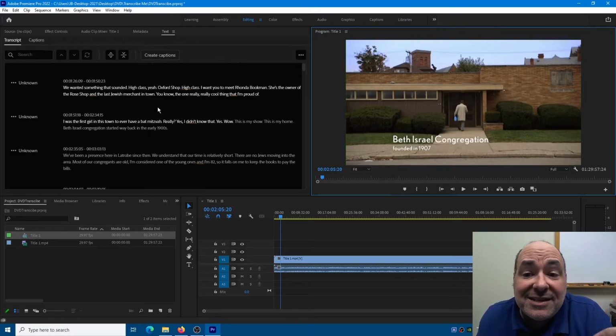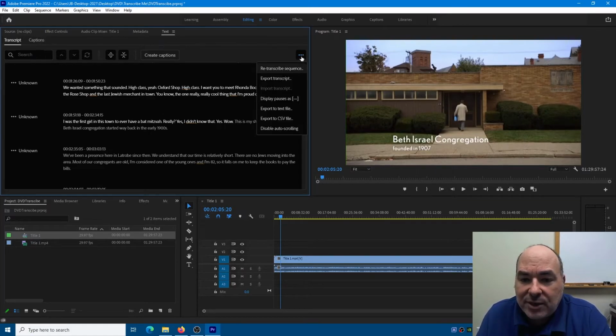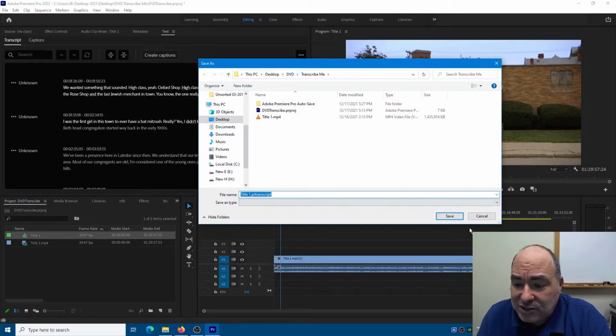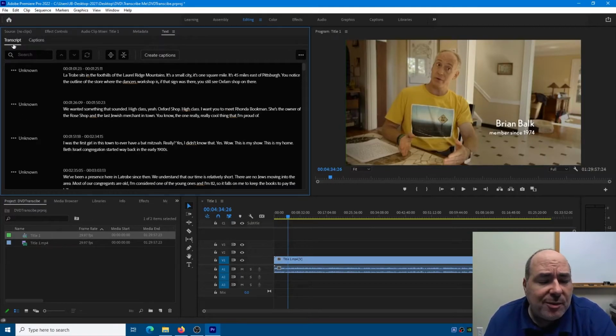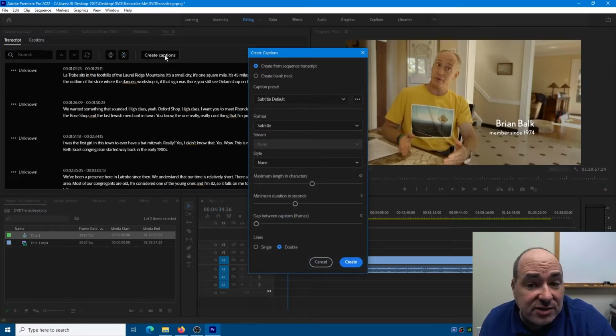Now the transcript is not captions yet. And there's a very big difference here, because if I were to come over here, I could export this to a text file or to a CSV file, and I could export this to a transcript file, but it's not a caption file. And for our automated streaming servers, we need to make sure we have a caption file. All right, so I come over here and I click Create Captions, and it's going to say I want to create from the sequence transcript.